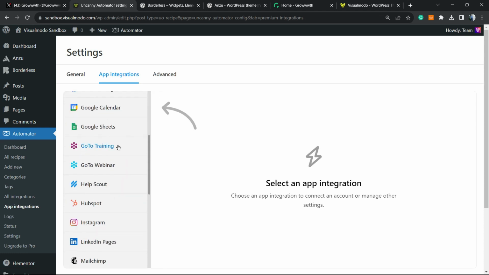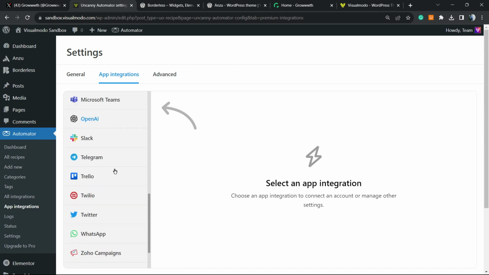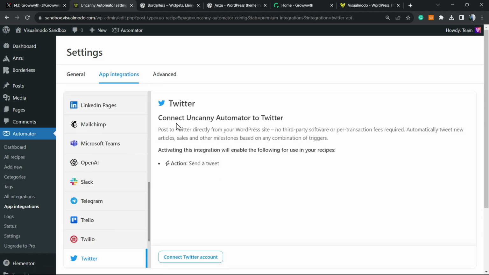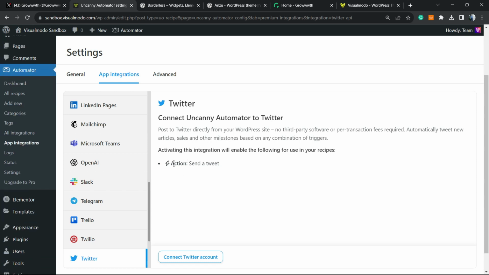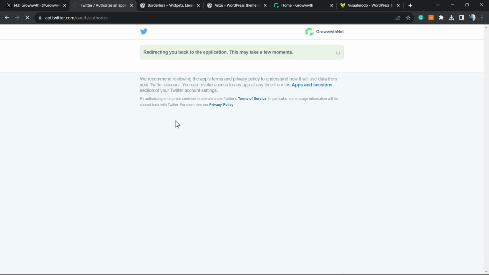We are looking for the Twitter one, okay? So let's scroll down until we can find the Twitter app. Click right here, connect Uncanny Automator with Twitter. Action, send a tweet. So we're gonna click right here into connect Twitter account. This is gonna redirect you to a page where we can allow this app to use our Twitter data. We're gonna authorize the app.